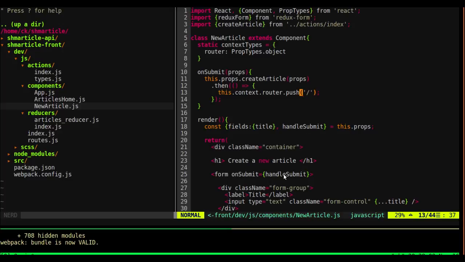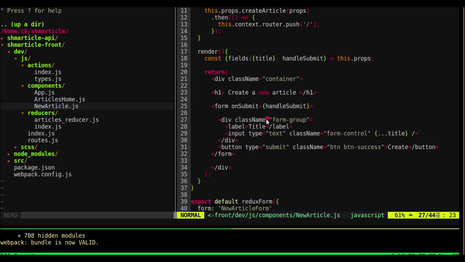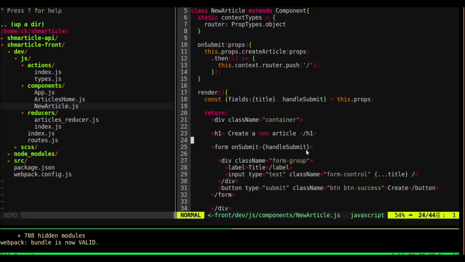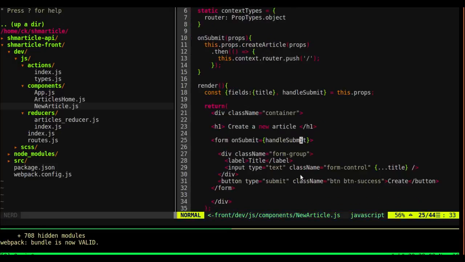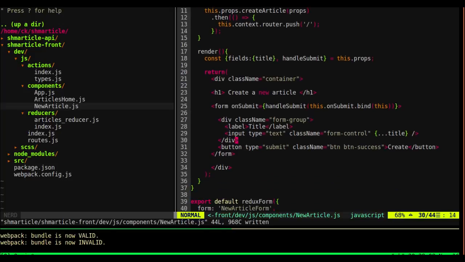Now we have to bind the context on this callback. We're going to use it in here, but we have to bind the context on it because of the reference to this keyword that we have right here. So we're going to use that in here. We're going to say this dot on submit dot bind this. Okay, don't think we have any syntax errors here. Let's just double check this, close the parentheses. Okay, looks pretty good.